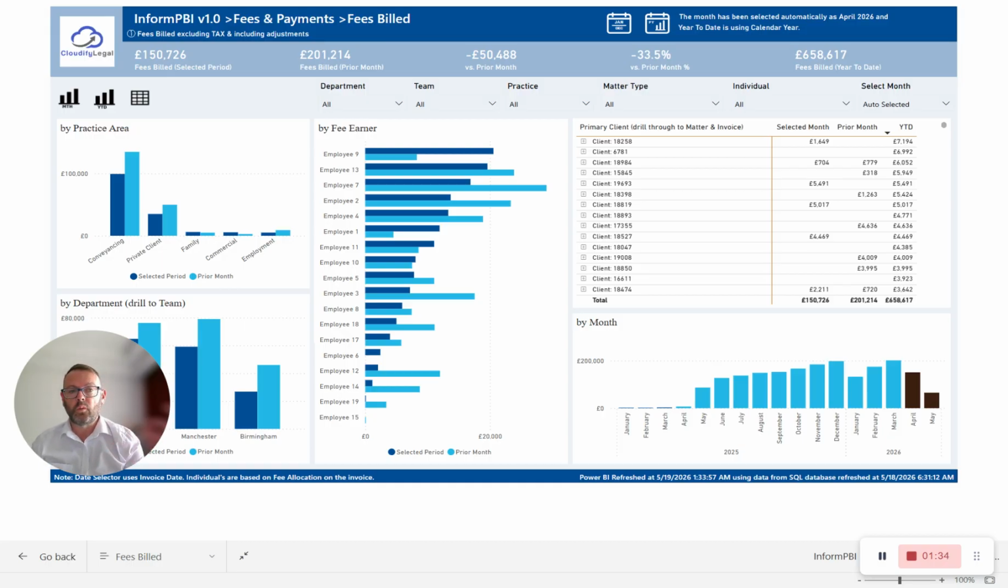So we've got April selected, and you can see this metrics bar at the top is showing me April's fees build compared to the prior month, seeing what that is in terms of a difference from a dollar pounds value as well as a percentage value, and then on to the fees build for the whole year to date. So that's the metrics bar.